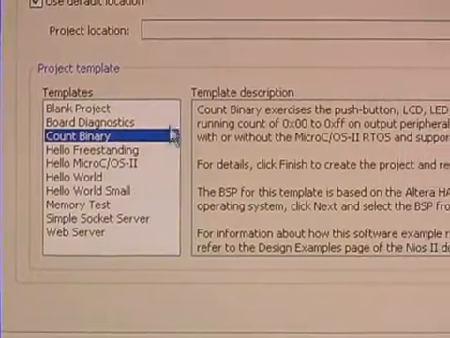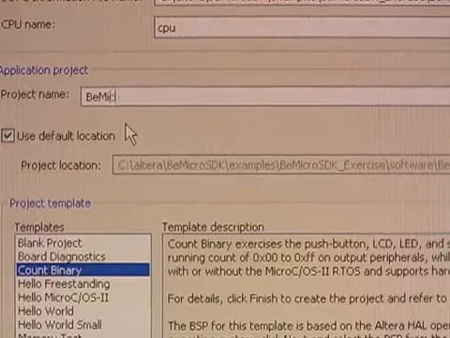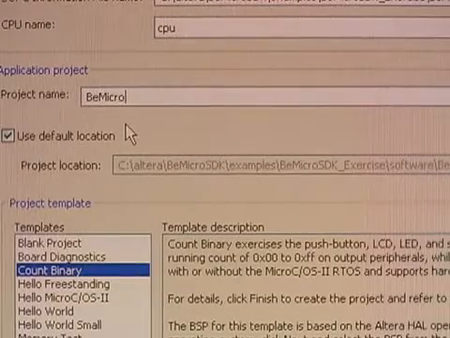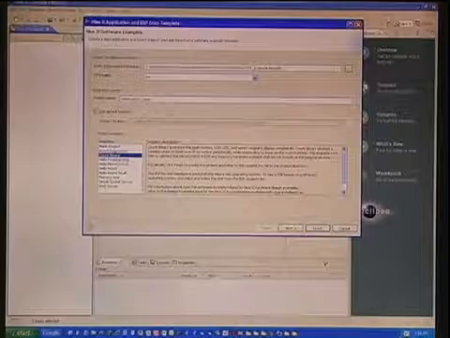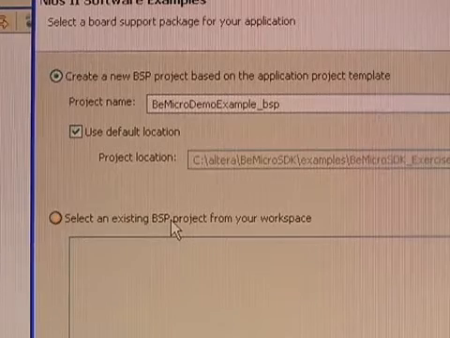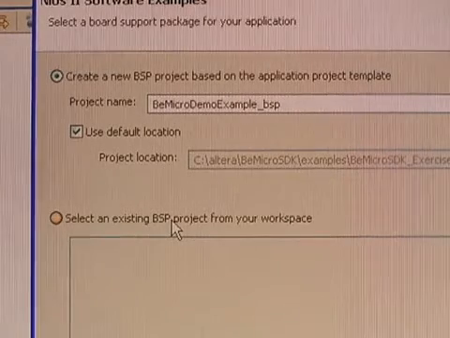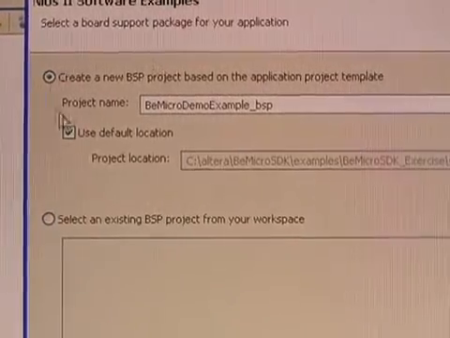And then I just need to give our project a name. So I'll type here BeMicro SDK. And then push Next. And you can see the option here to create a custom BSP based on the SOPC info file that we've selected. This file describes the entire processor system, including all the peripherals, the memory map, and so on. We definitely want to do this, so we'll leave this option selected and then push the Finish button.